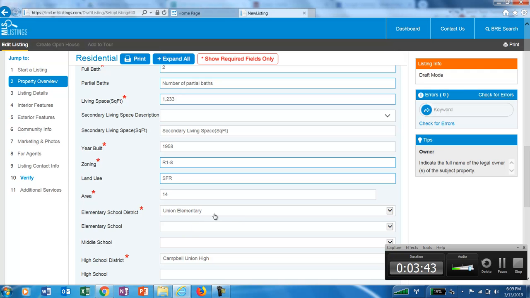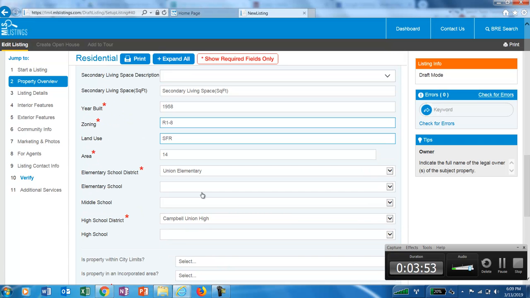Elementary school district seems like it is correct. It is Union Elementary School, so we're going to leave it the way it is. There is a way for you to put in the elementary school, but just for liability reasons, I like to keep it blank. Same for middle school, even though I know very well what it could be. Similarly, we'll just stick with the high school district, which is auto-populated, and leave it there.